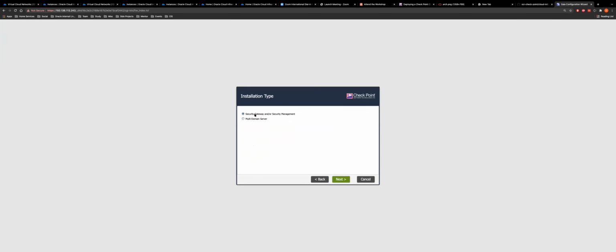Then it's going to tell you it's going to support it to run as a security gateway as well as a management platform. But in the next button, I'll show we're going to use it only as a management platform, because this particular instance is dedicated to management configuration.